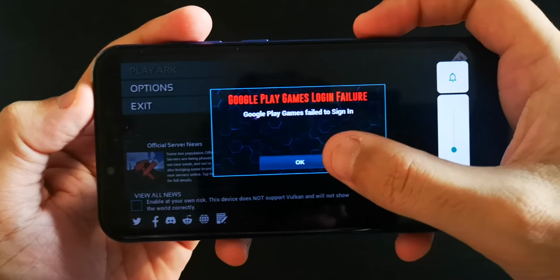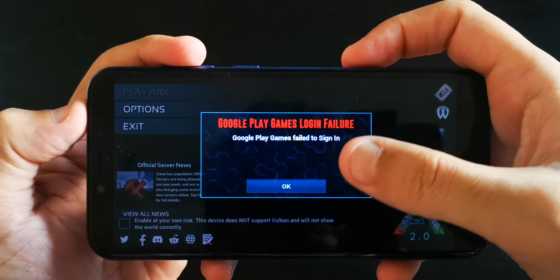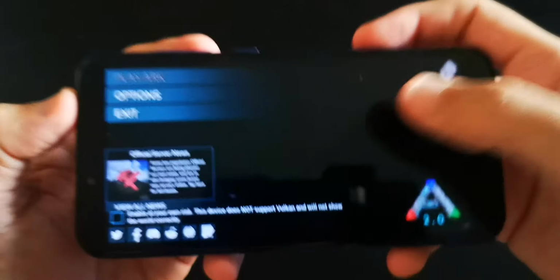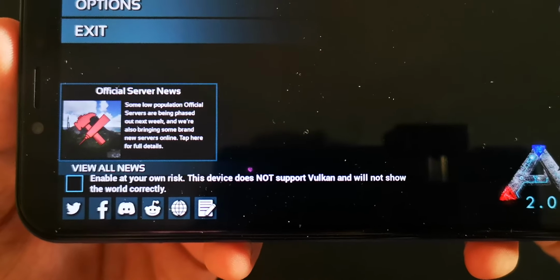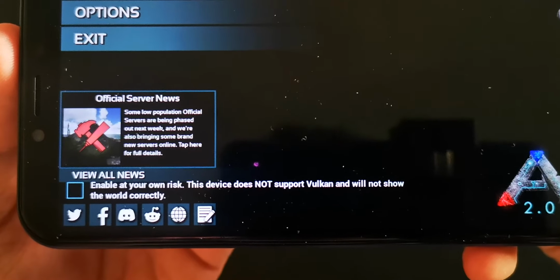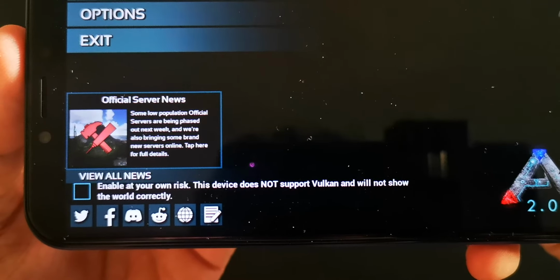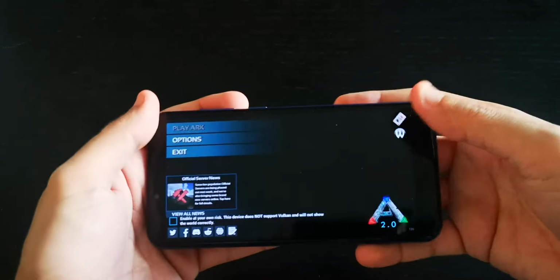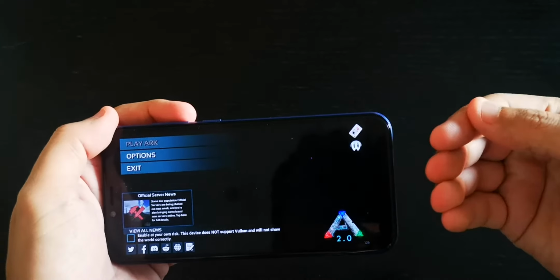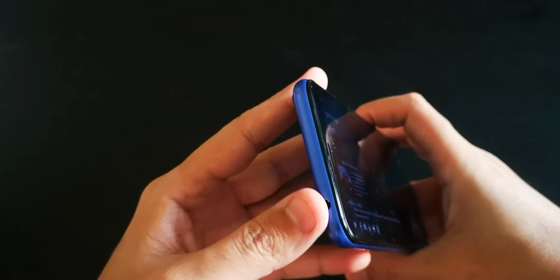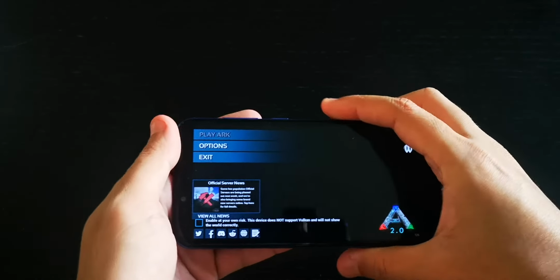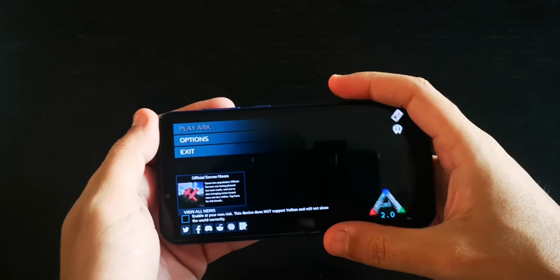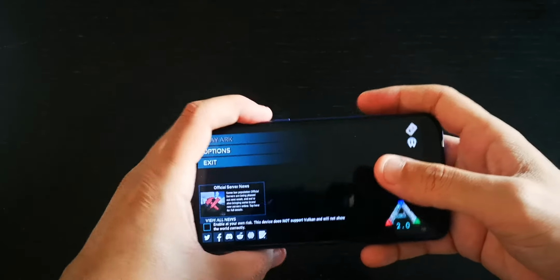So here you see Google Play Games login failure. When you read this comment: enable at your own risk, this device does not support Vulkan and will not show the world correctly. So your device must support Vulkan to play the game. In that case, the Alcatel 1S does not support Vulkan, so the game won't play, unfortunately. So that's about Vulkan in Alcatel 1S.